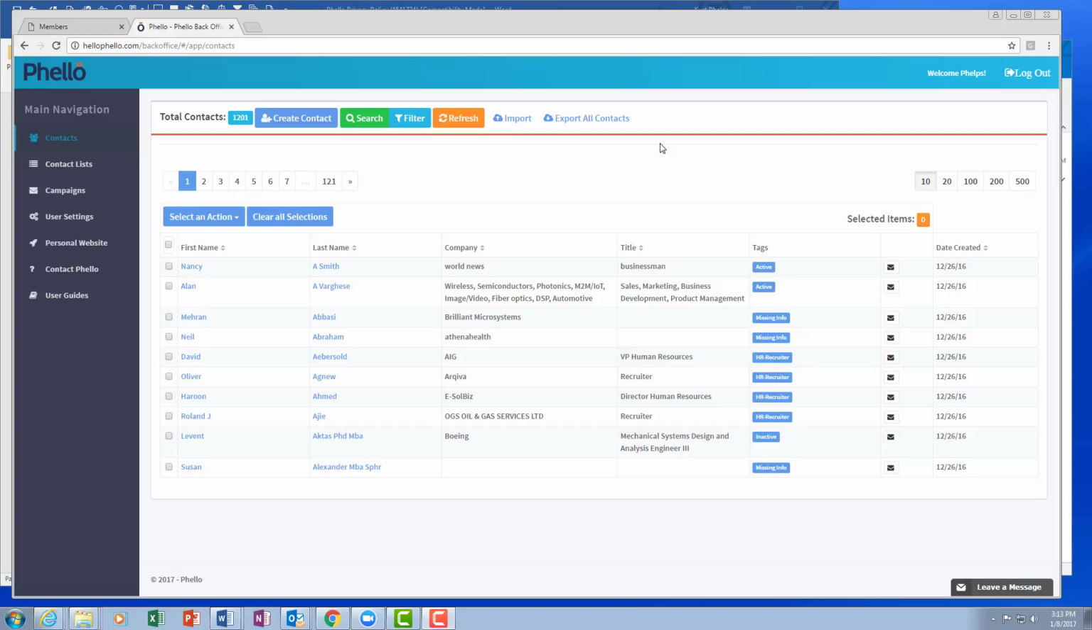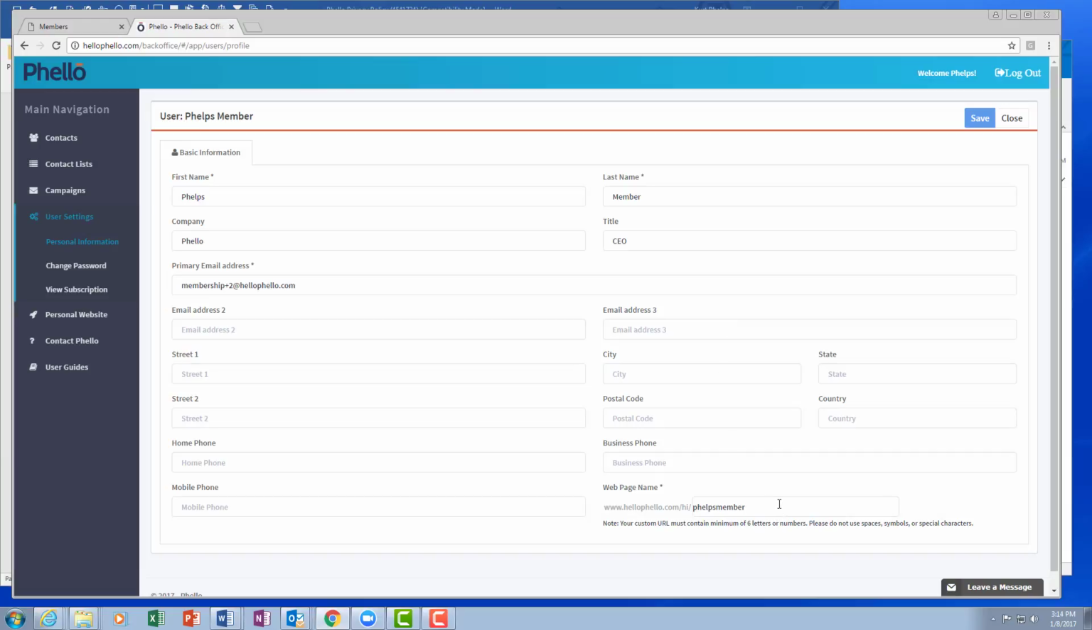So once you've logged into the Phello platform, on the left side of the screen you have your main navigation. The first thing that we want to go into is your user settings. If you go under personal information, you'll see at the bottom right hand corner is your web page name. So this is your actual address that you will use to get to your personal website. You can modify this name.